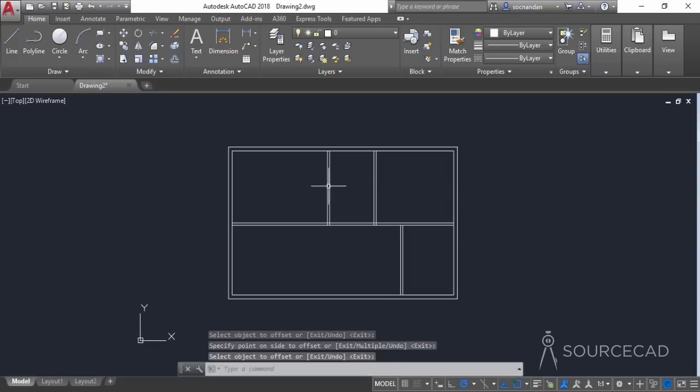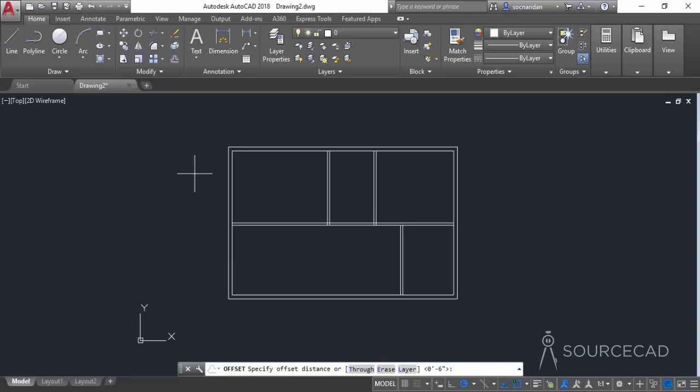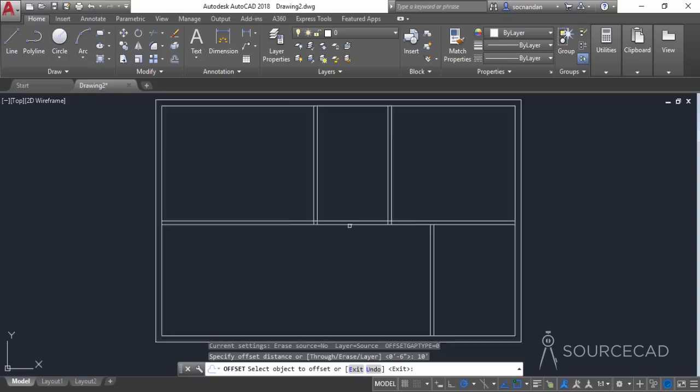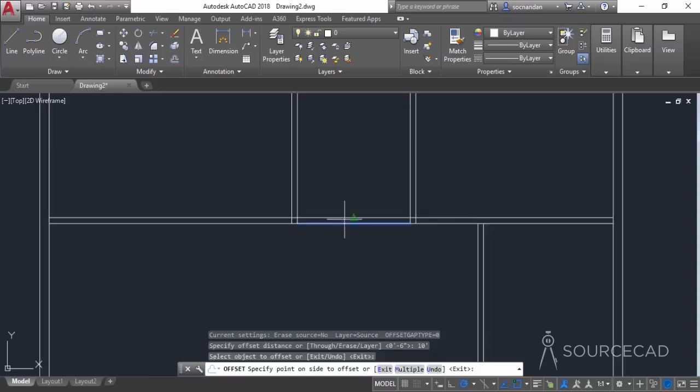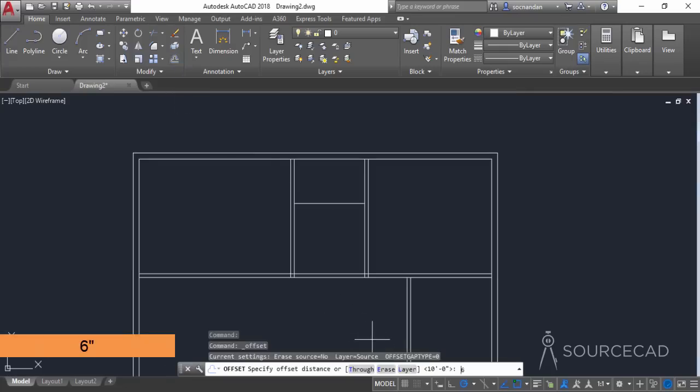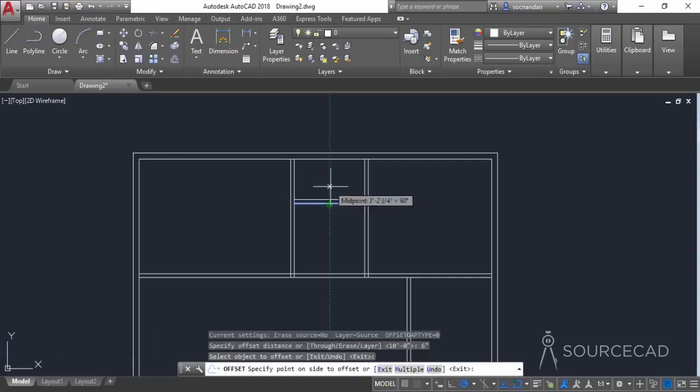All right, now we need to add one more line over here, and for that I'll once again select offset and add an offset distance of 10 feet, and press enter. Now click on this line, the one on the bottom, and click upwards. Then go to offset and select an offset distance of 6 inches, press enter and move it upwards.